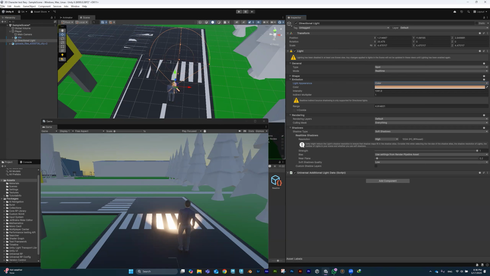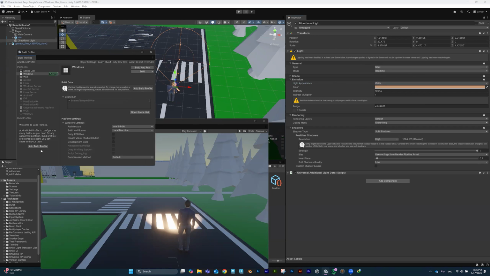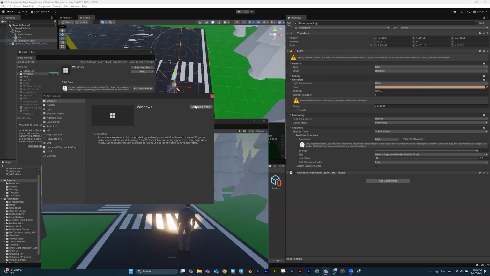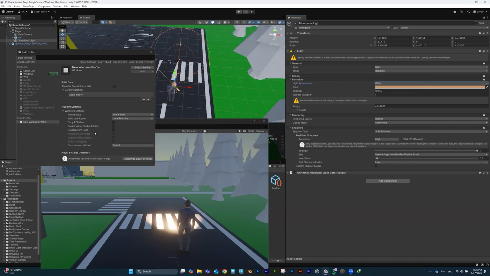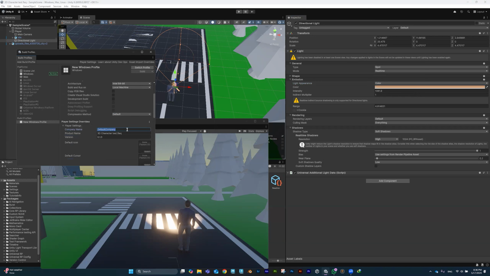And the second thing I want to explain to you is how to build your game in a professional way. How to do that? I need to go to File and then Build Profile. And from here, I need to add a new profile. For now, I'm going to use Windows, so I'm going to add a new Windows profile. And from here, I can click on Customize now. For example, the company name, I can name it your task and the product name, for example, GD2.